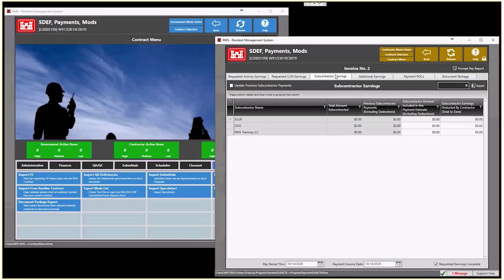Very good. So there is the Subcontractor Earnings tab, and here is listed the deductions for the subcontractor. The contractor is the only one who can modify those. The government, again, cannot do that. So you could actually put in deductions here. And the contractor is required by law to let the government know that they are actually deducting from subcontractors.